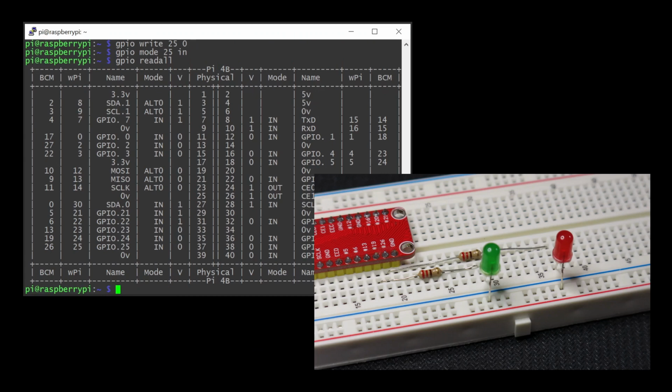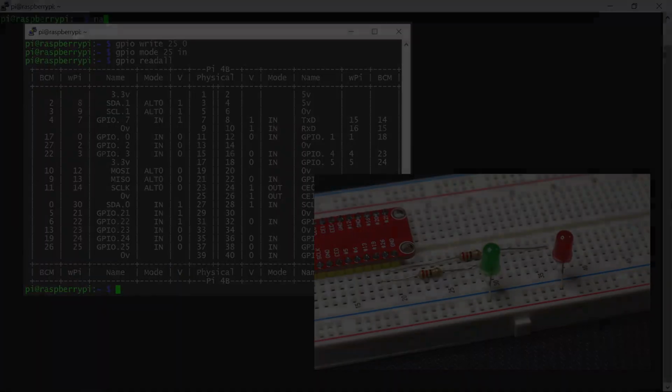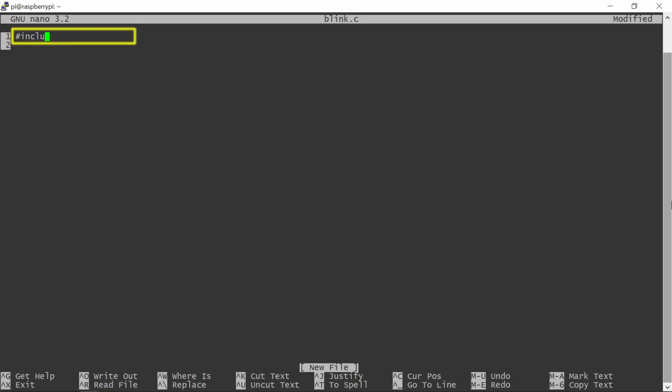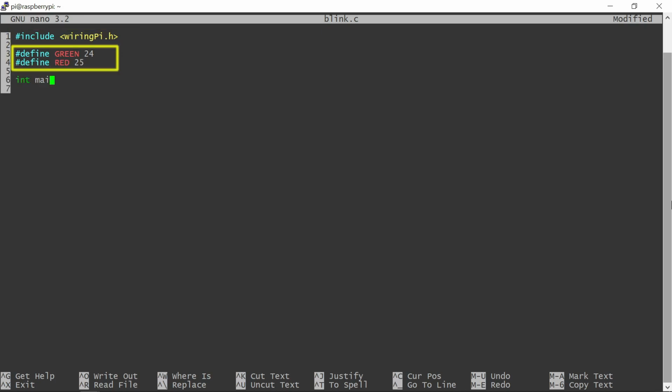Let's write the simple program in C, which will alternately blink the 2 LEDs. You can use any text editor. I suggest Nano for beginners. The wiringPi library is installed by default on the Pi, and I use the include directive to bring it into my program. I will follow the default wiringPi numbering scheme and define the port numbers for each of my LEDs.